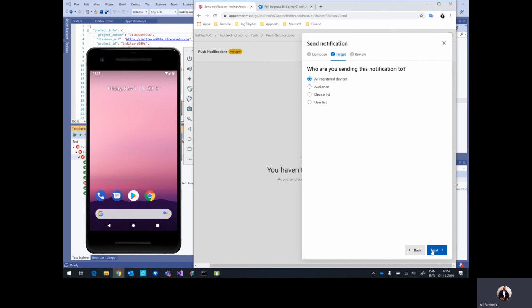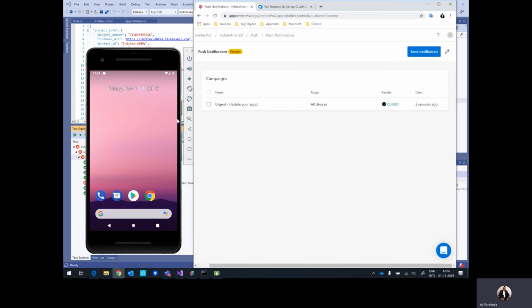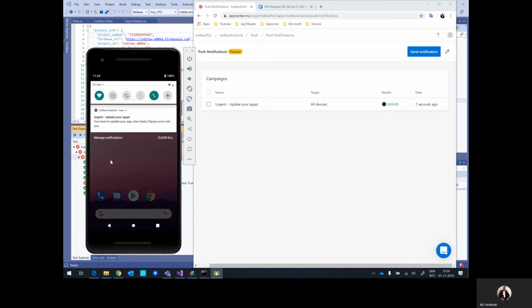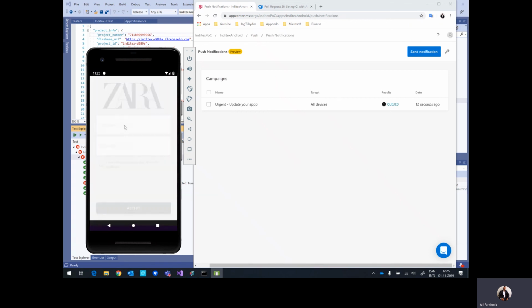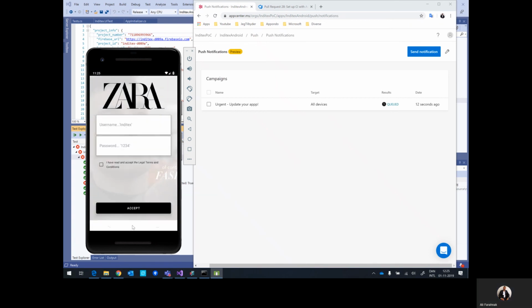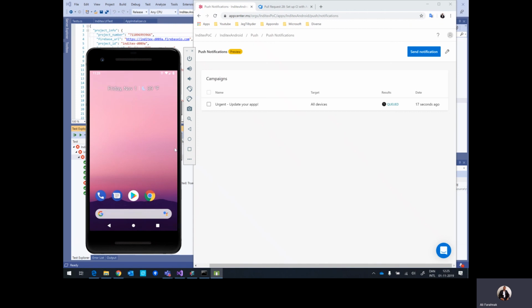So here I set the target. You can choose which groups you want to target your push notification to. Now I just want to send to all my devices. Let's see what happens. Here we can see that there was some sound, so my emulator actually received a notification. I'll just click on it here, and it actually loaded my application.